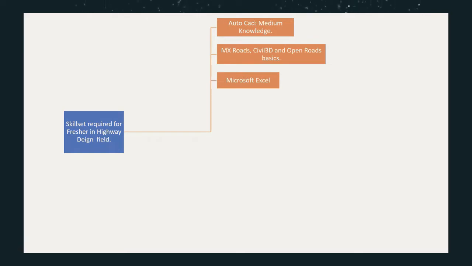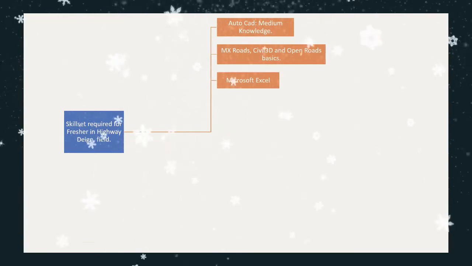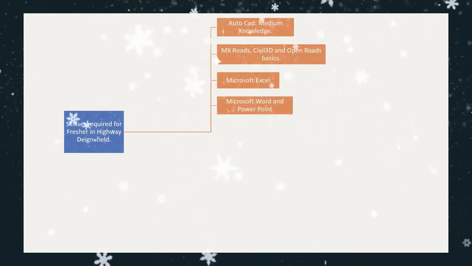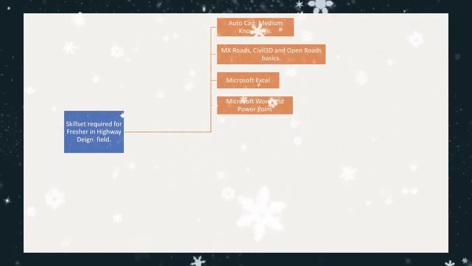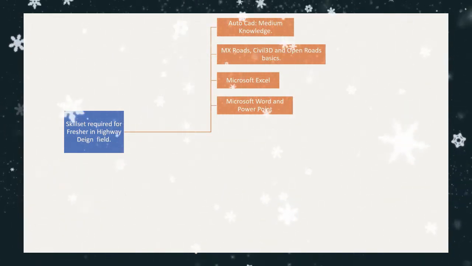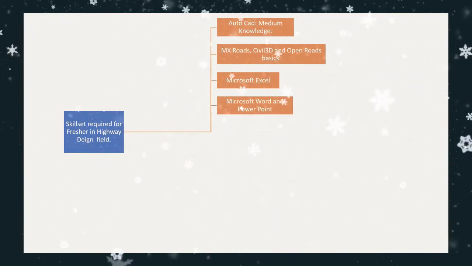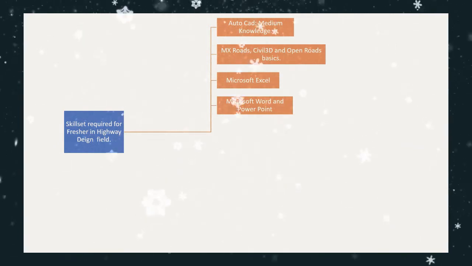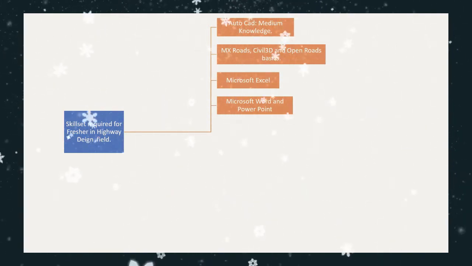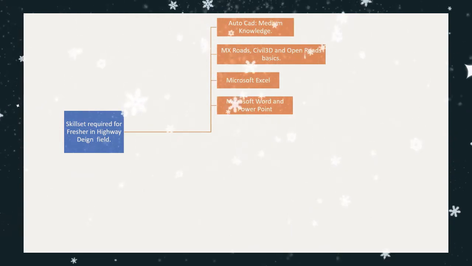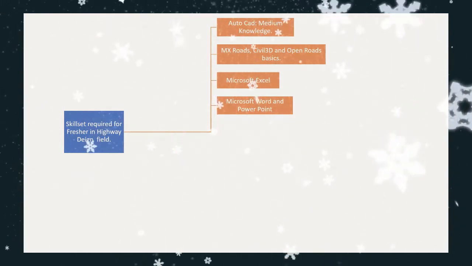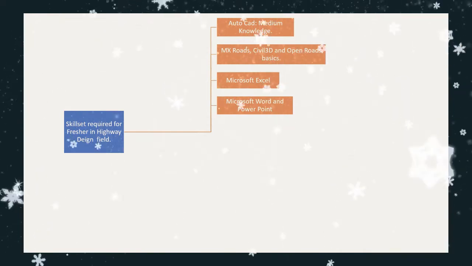Then Microsoft Excel, very, very important. Whatever data is there needs to be analyzed. So many functions are there, and that idea should be there. Then Word and PowerPoint. Normally it's not required much for a civil engineer, but as you grow from engineer to senior engineer and then principal engineer, PPT knowledge matters, and the PPT should be prepared by ourselves to impress the client.